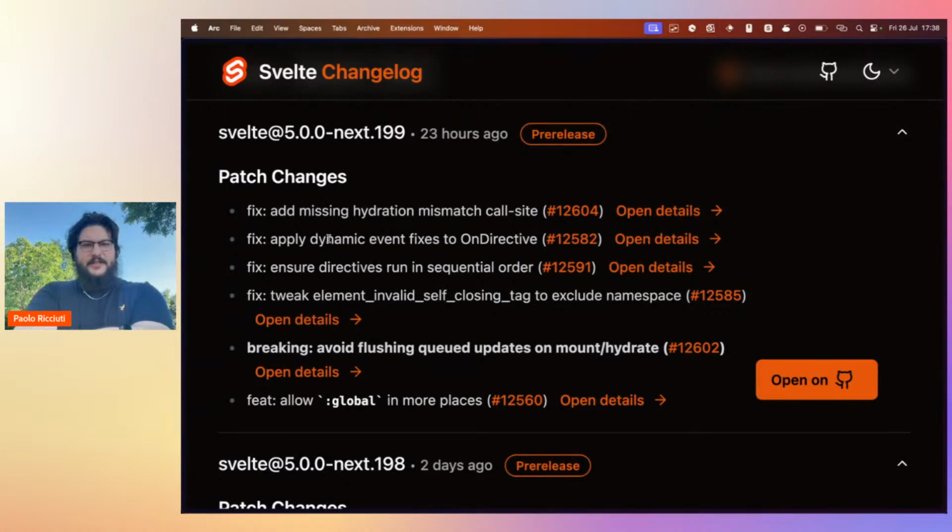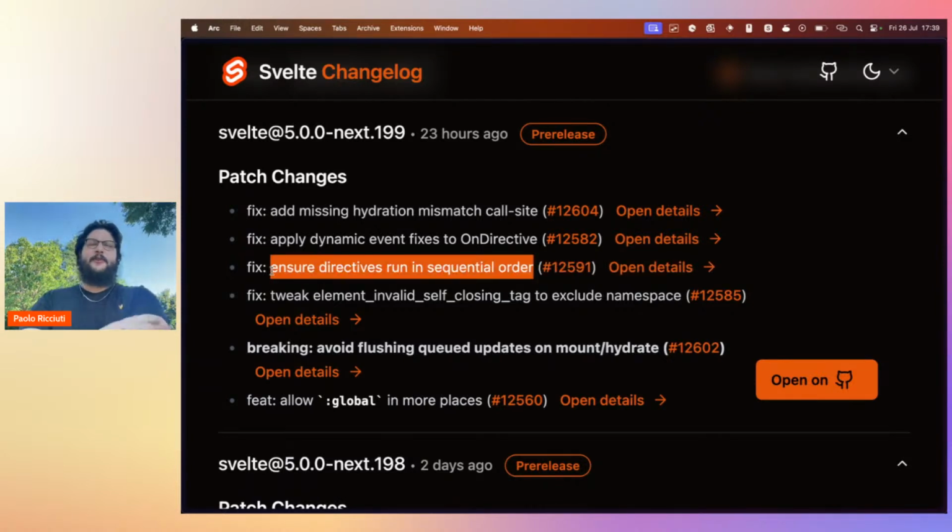Apply dynamic event fixes to on directive. Ensure directive runs in sequential order. This is something that before was a breaking change from Svelte 4, if I remember correctly, but now they decided to move it. So basically now, if you put a use directive and then an event listener, the listener that you register inside the action will actually be in the order of addition. So you do use and then on, the order matters again.